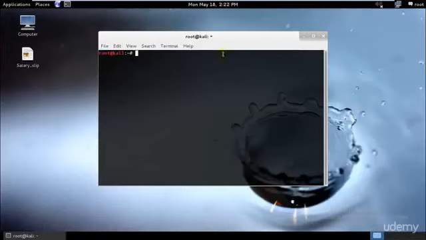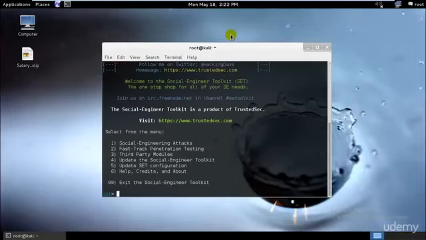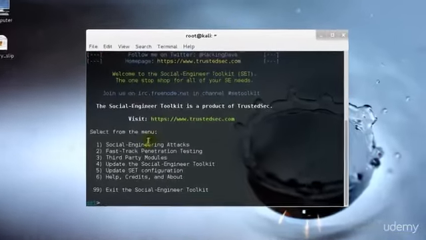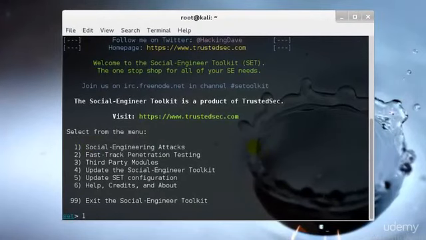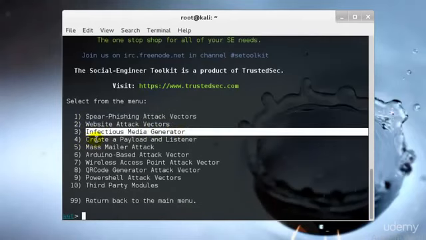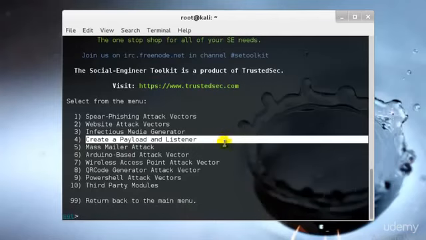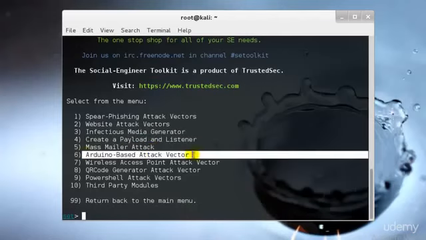So I'll just go ahead and start the SE toolkit and hit enter. Once you do, you can see the social engineering attacks over here. Just type 1 and hit enter. Then we have different attacks: website attack vectors, infectious media generator, creating a payload and listener, which is one of my favorite, the mass mailer attack, and the Arduino based attack vector.